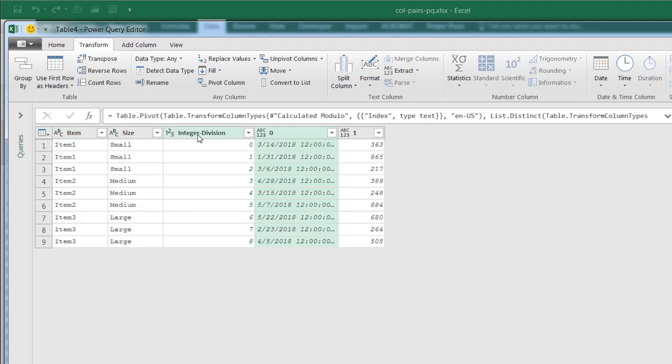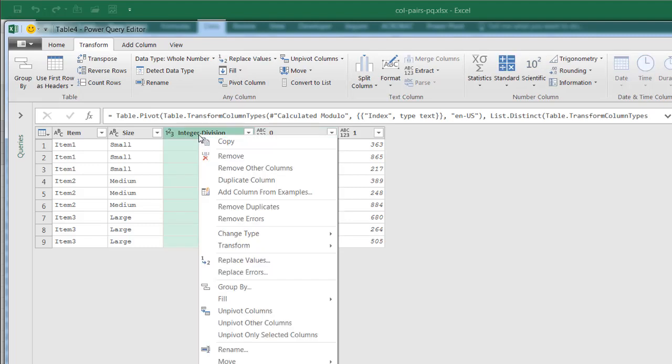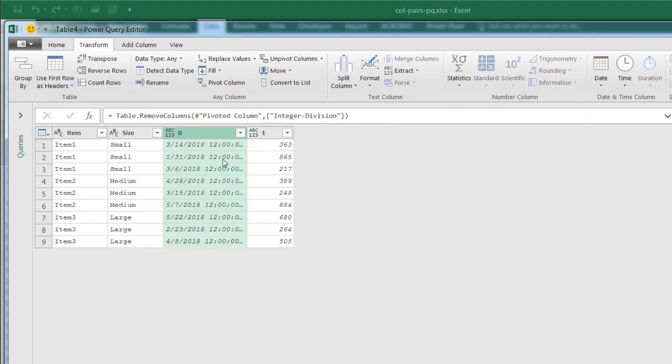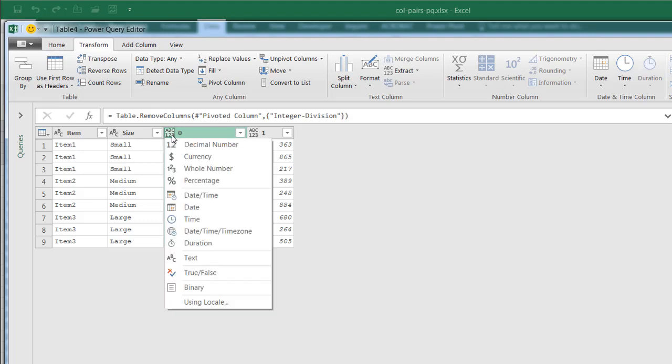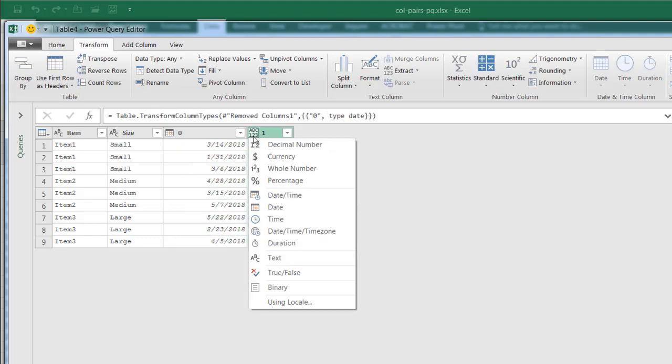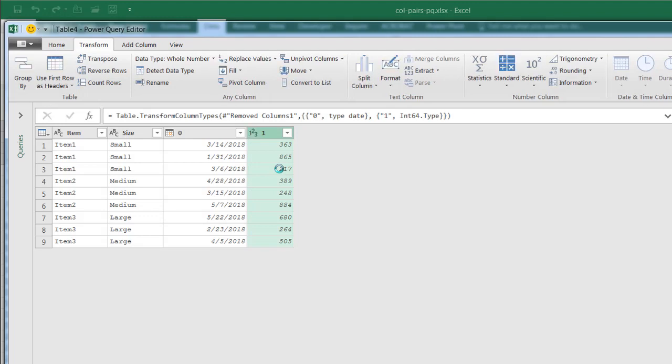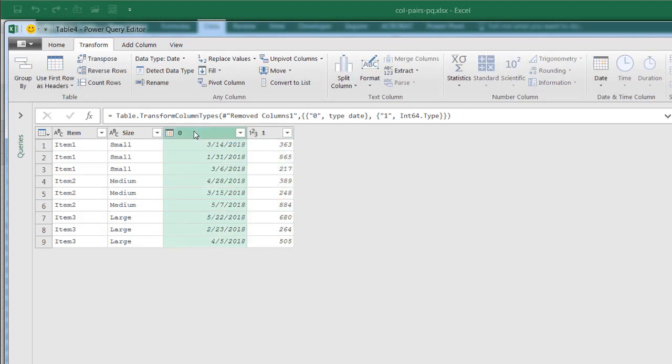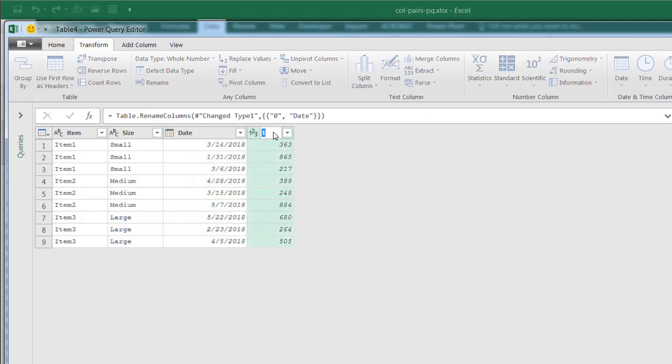So we don't need this integer division column anymore. Right click, remove, and we need to turn this into a proper date format. It's a string right now, or it's any. So I'll select the data type here, change it to date, and these are whole numbers, so I'll change that data type to whole number. Make this column heading, instead of 0, put date, and instead of the number 1 here, I'm going to put quantity. Right, now we've got our proper table.